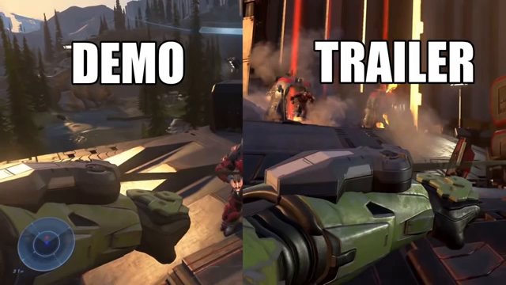Again, like I said, this could just be angle differences. Maybe the trailer version of what we're seeing for Halo Infinite is actually a much more up-to-date version, and the demo was probably finished back in May or June when they were trying to get something together for E3, so that could be something to take into consideration as well.